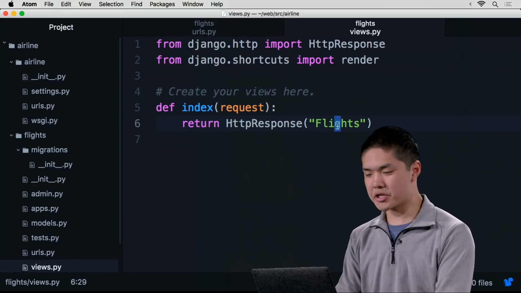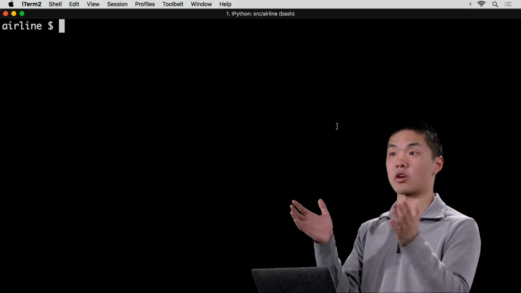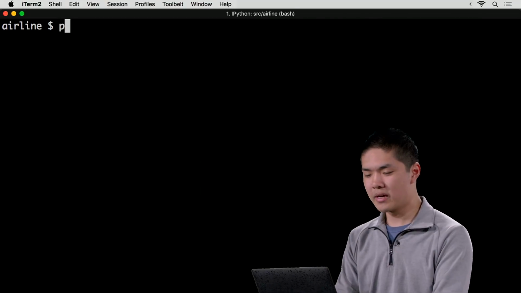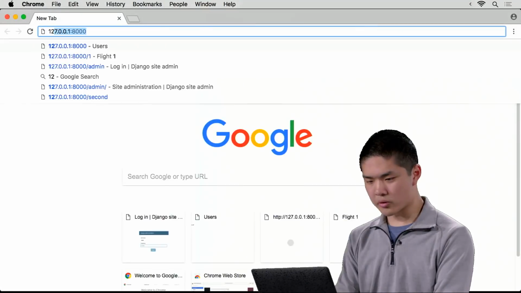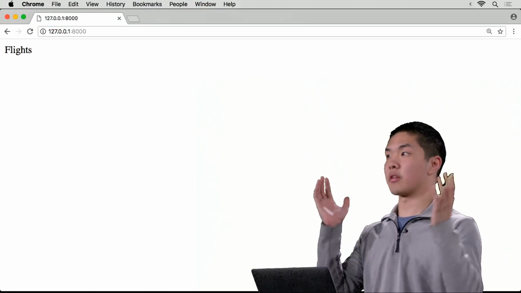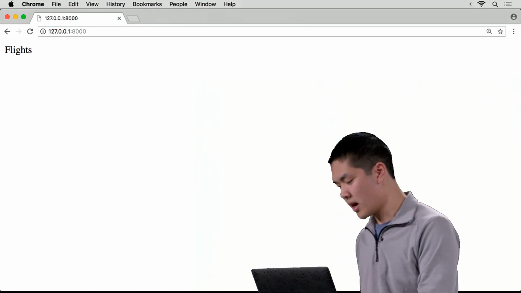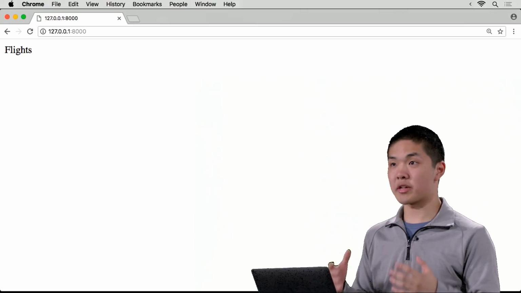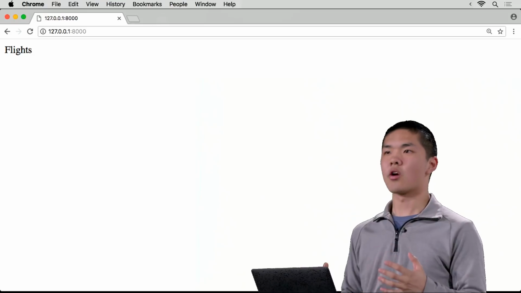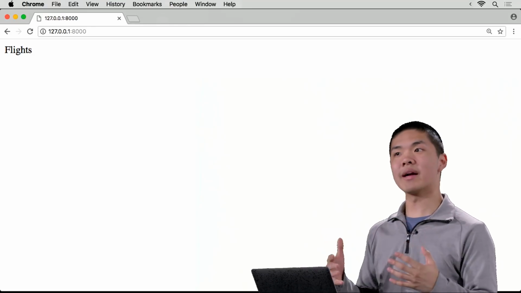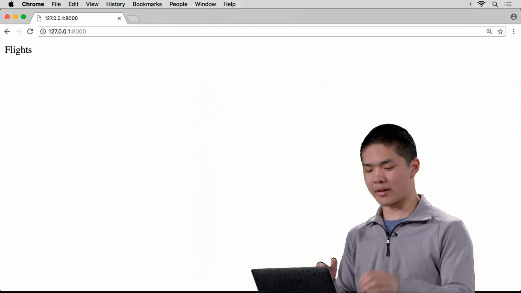And so all my application does right now is sort of what we just created in our hello world example, is that if I run the server and go to this URL, it just says flights instead of hello world in this case. But what we want to do now is start to set up the database for this application. And so Django was designed with wanting to interact with data in mind, and so it makes it very easy for us to do something like this.